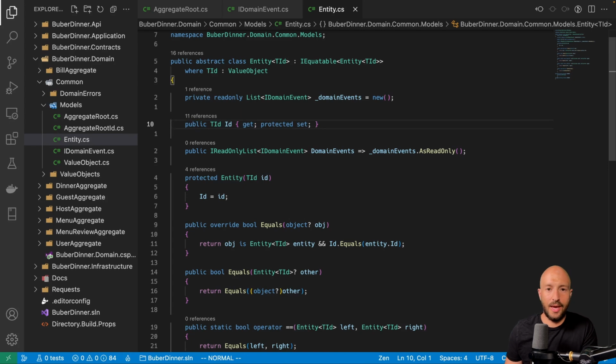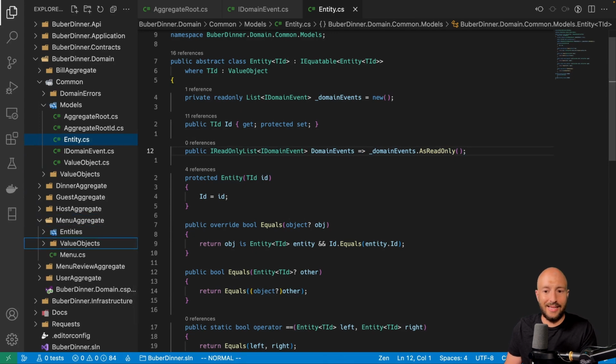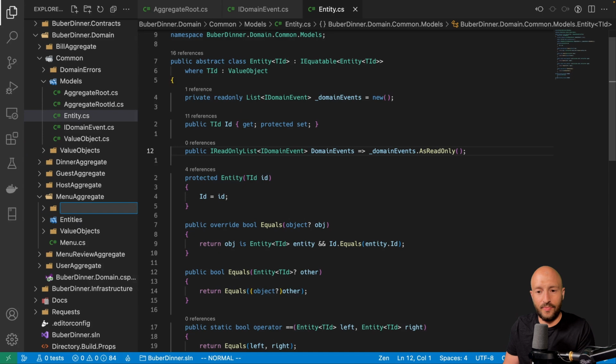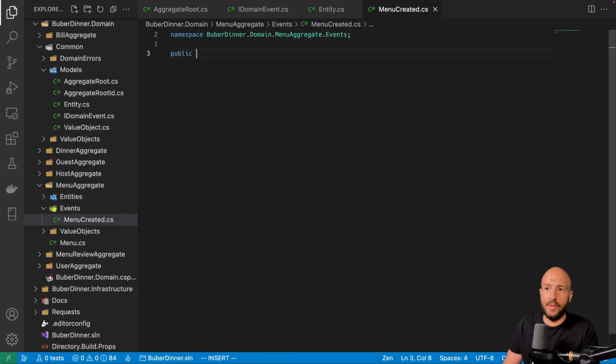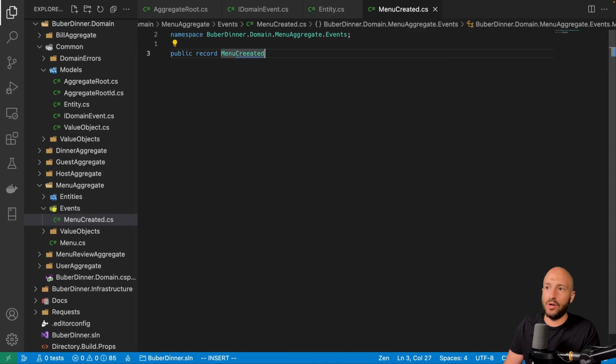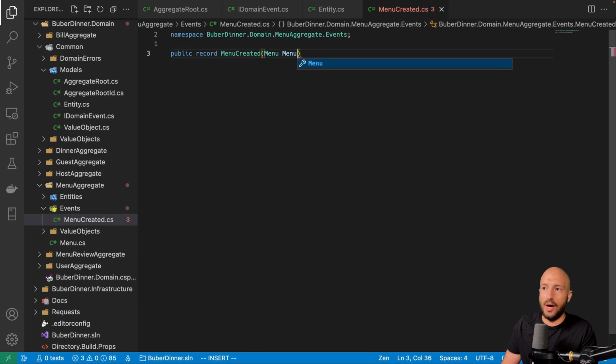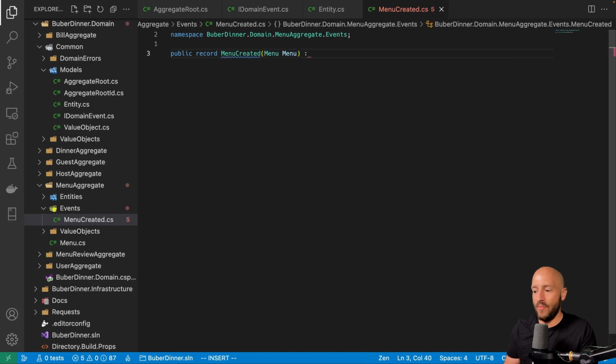The next thing that we want to do is actually create the domain event that will be stored inside this list when it occurs. So for that, let's go to the menus aggregate, and over here, alongside the entities and the value objects, let's create a new folder and call it events. Inside here, we're going to create the MenuCreated domain event. This will be a simple record that is going to hold the menu that was created. And because this is a domain event, let's inherit from the IDomainEvent interface. Okay, so that's it. We have the MenuCreated domain event.